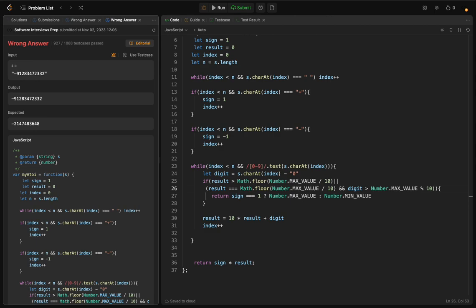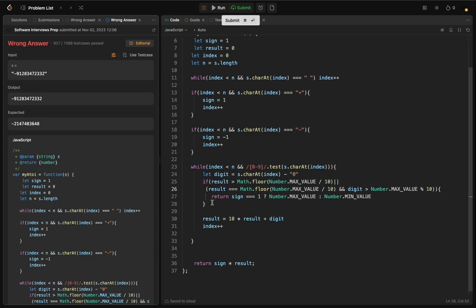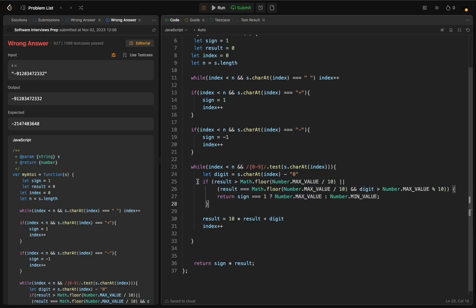Dot value and digit, number max value divided by 10. Here, let's think why this is not working. Okay, I want to make sure that it's the right one. Let's see if it will submit. Oh, okay, it's still wrong. So the problem is with something different.